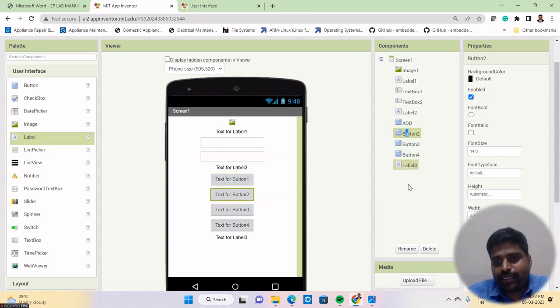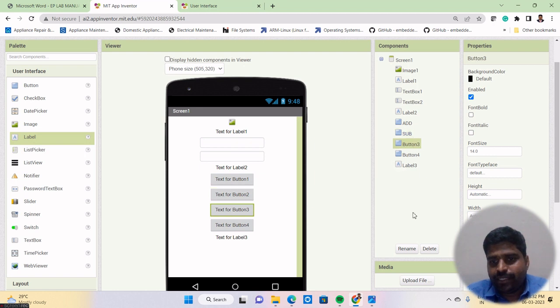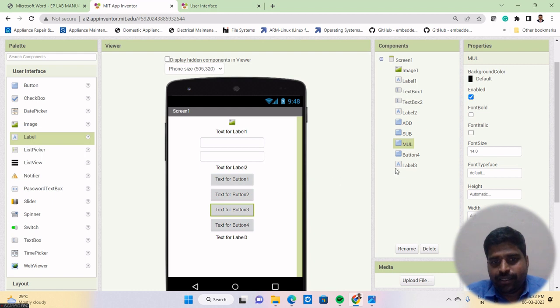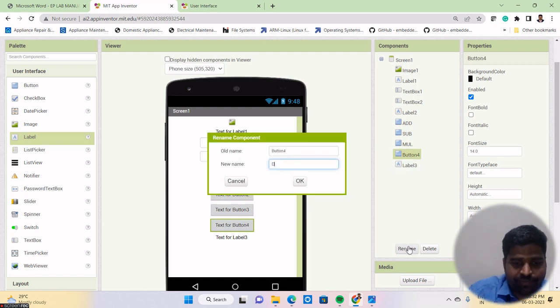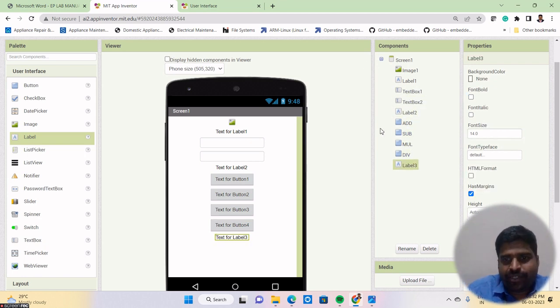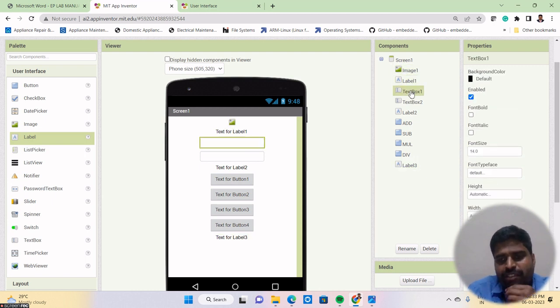The second button, we are going to change it to subtractor, in short. Then the third one is a multiplier button. The fourth one is divide. So in this way, we can rename your buttons or any interface item, for example image, label, text box, anything you want to rename, you can rename it.